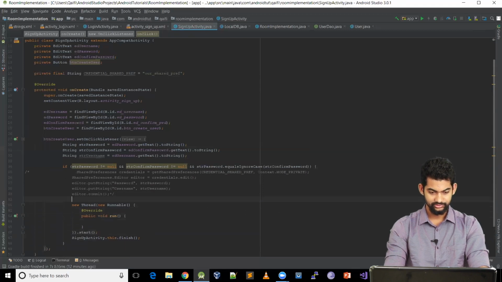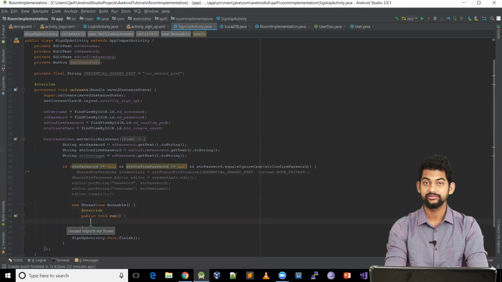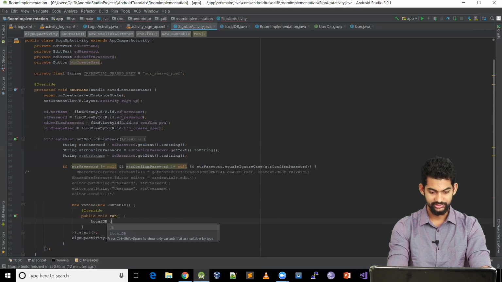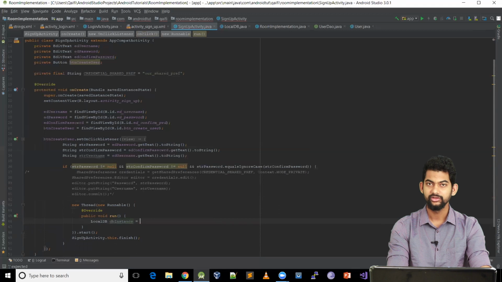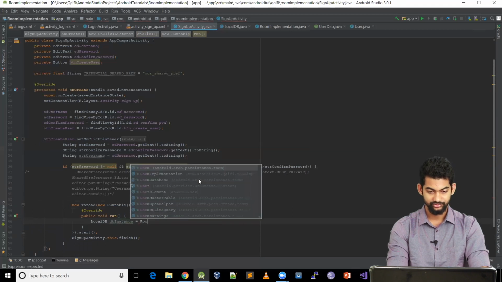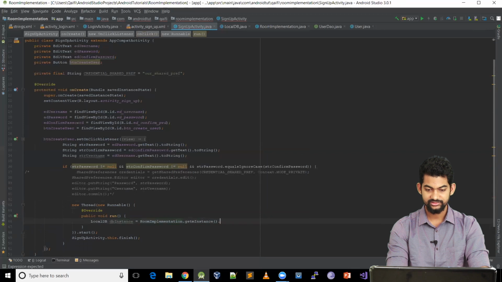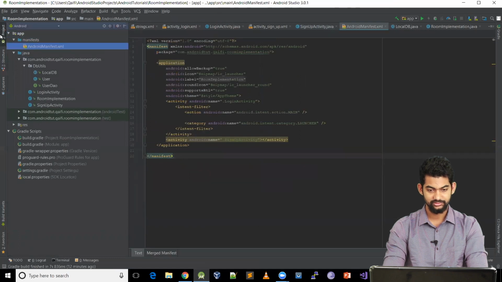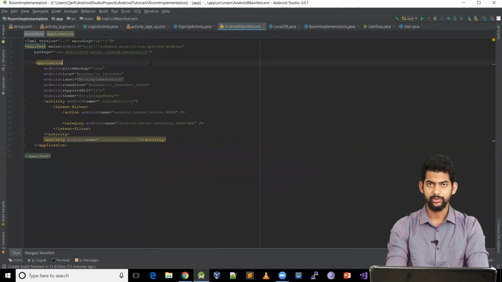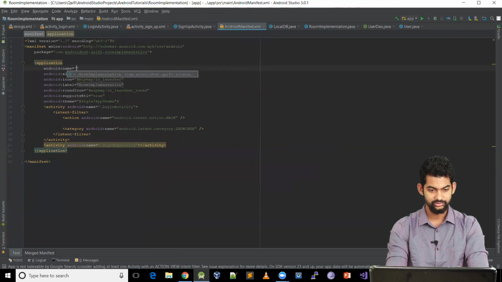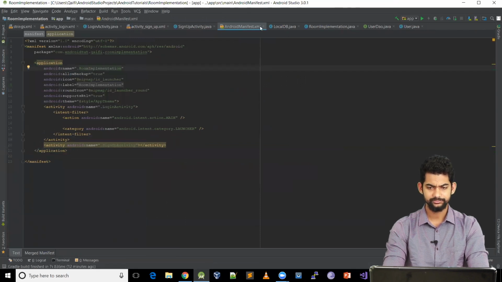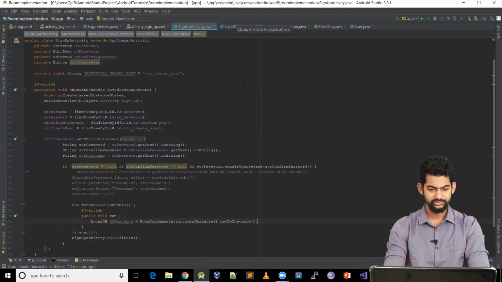Okay. So inside this thread, let's create an instance of our DB. Local DB, say DB instance is equal to, so we'll call our application class, RoomImplementation, getInstance and getDBInstance. And we also need to define our implementation application class in the manifest. So coming back to our manifest, let's provide the application class here. So name dot RoomImplementation. That's it. So coming back to the SignUp activity.